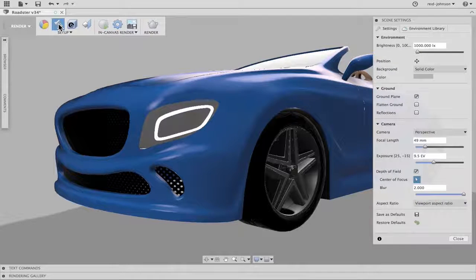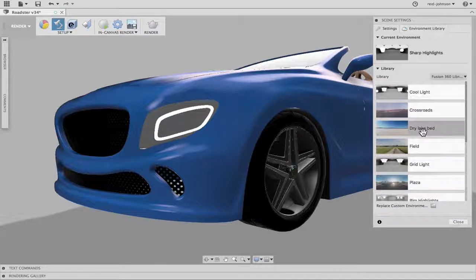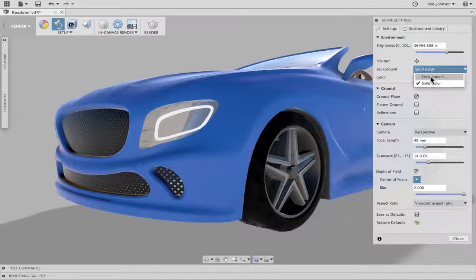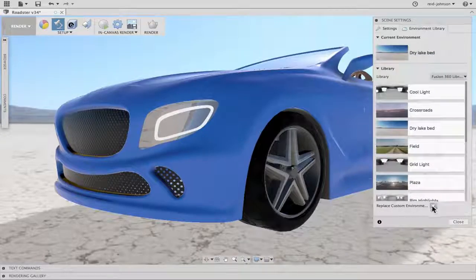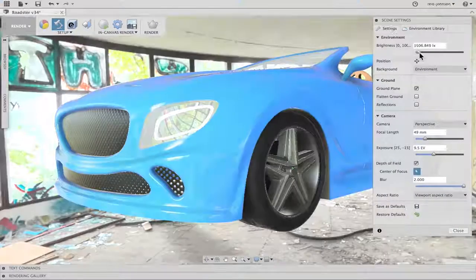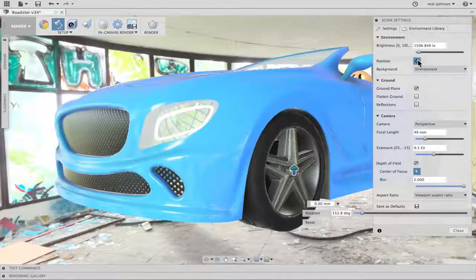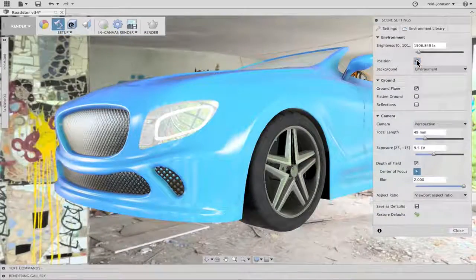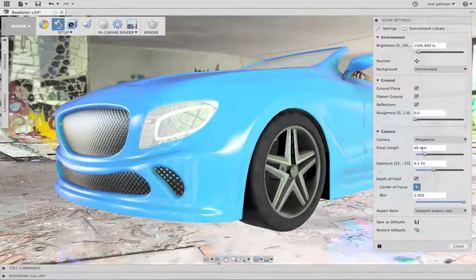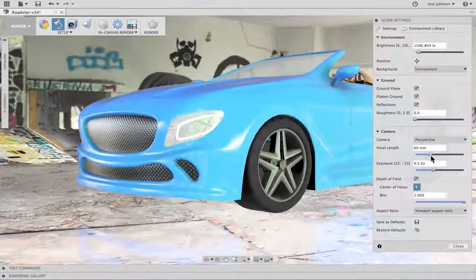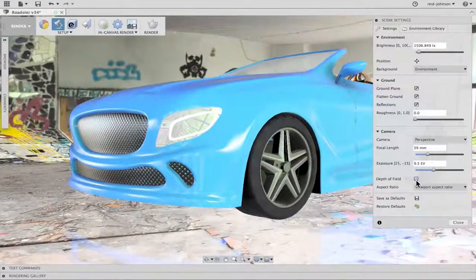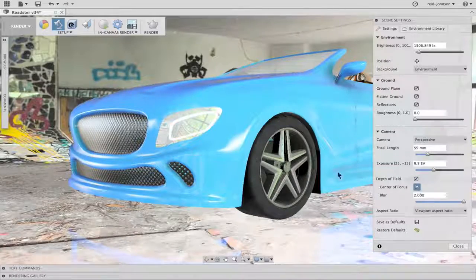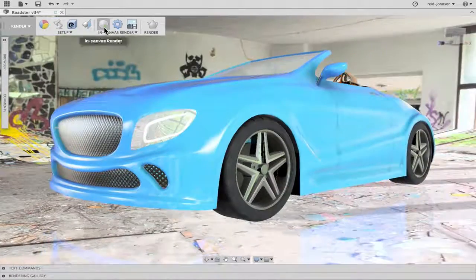Next, in our scene settings, we can pick an environment. We can set the background as our environment. We can even open a custom HDR or EXR background. We can adjust the brightness of that image. We can adjust its position and rotate it into place. We can flatten the ground. We can adjust the focal length. We can also set a center of focus, which will blur the surrounding area.